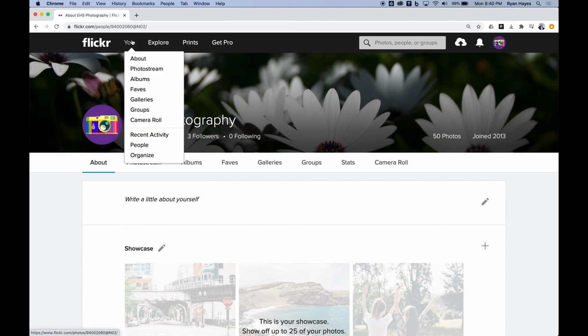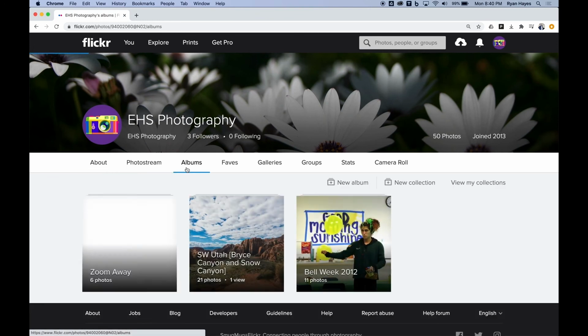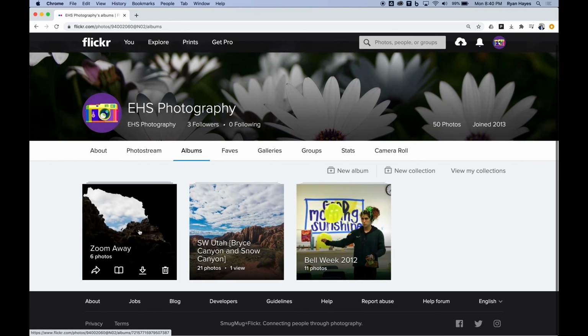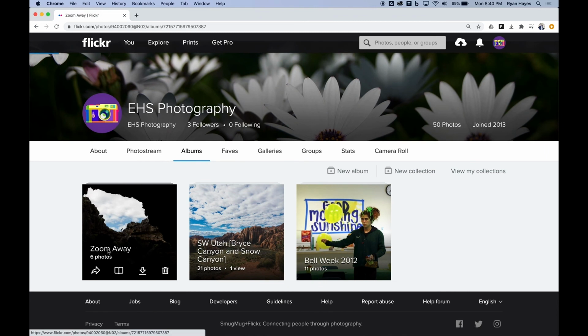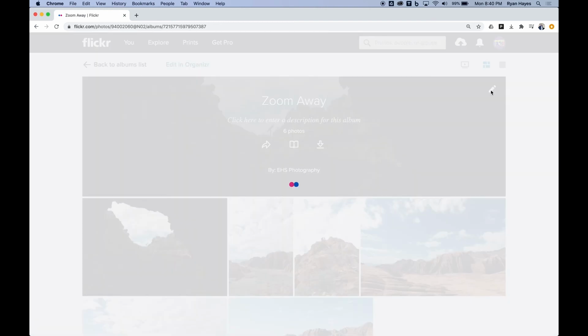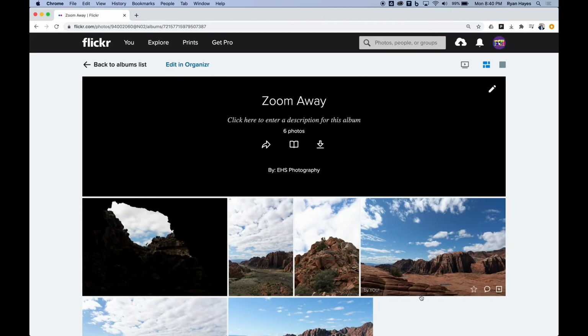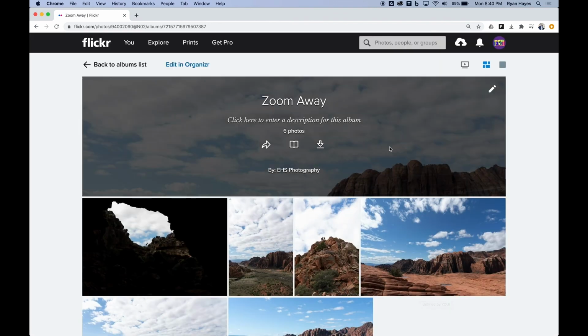I'm logged into Flickr. I can come under Flickr and click on About. That takes me to my Flickr page. I'm going to click on Albums, then click on Zoom Away, which takes me to my Zoom Away album. I would edit your cover right here to pick your best photo, the one that you think is your best photo. Get in the habit of doing that.